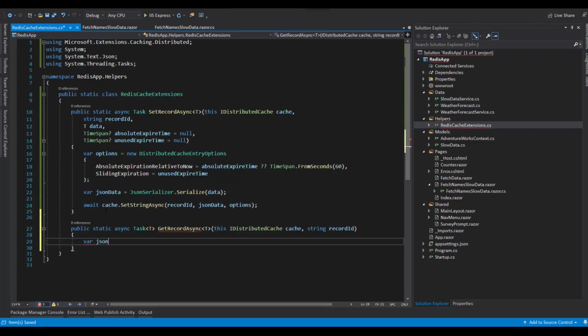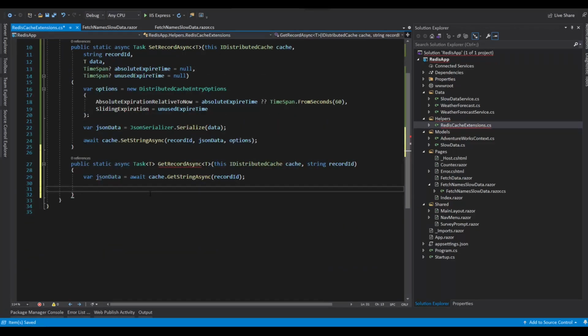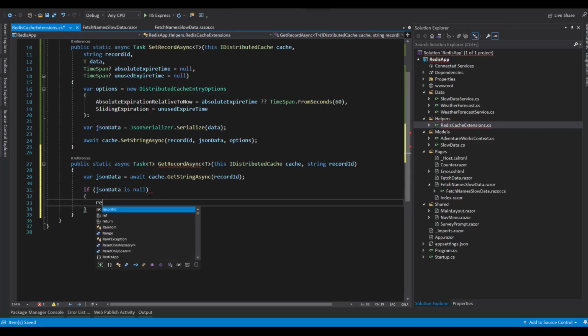So again, we've got our JSON data, and we're going to await a call to our cache.GetStringAsync, passing in our key. Now there's a couple of things that could happen here. We could get data back, meaning that that key exists. We could also get back a null, and that would just mean that the key was not found. So let's check for that. So if jsonData is null, let's return default of T.